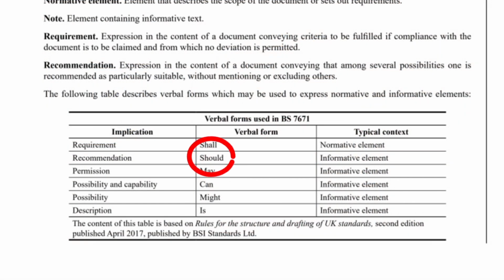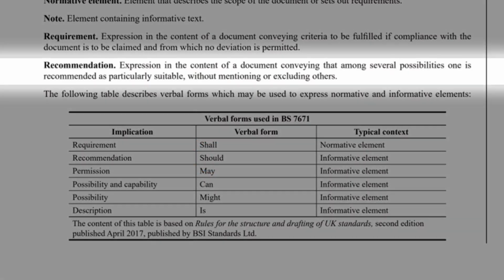What does that mean? Does it mean it'd be nice to do it, but it's up to you if you install them or not? Well, BS7671 states that recommended, as used in the regs, means should, or more specifically, it's an expression in the content of a document conveying that among several possibilities, one is recommended as particularly suitable without mentioning or excluding others. So this indicates that if you want to comply with BS7671, then a recommendation isn't something that you can just ignore.